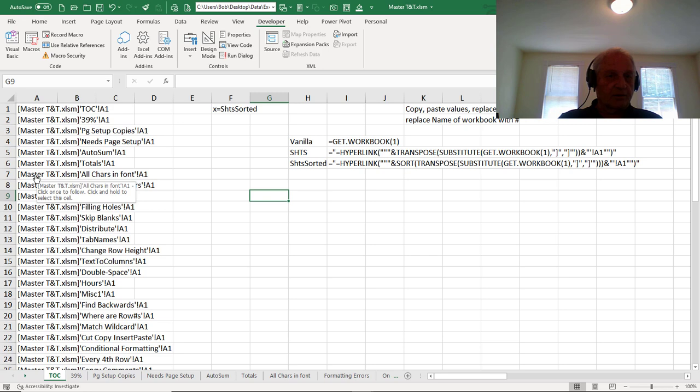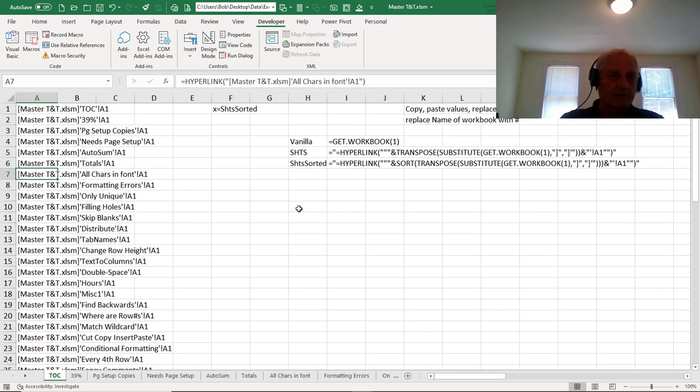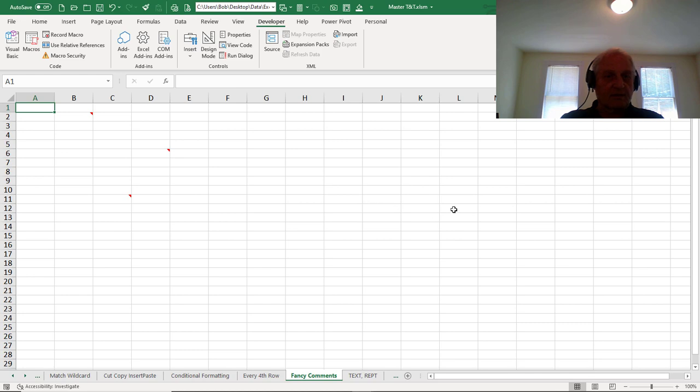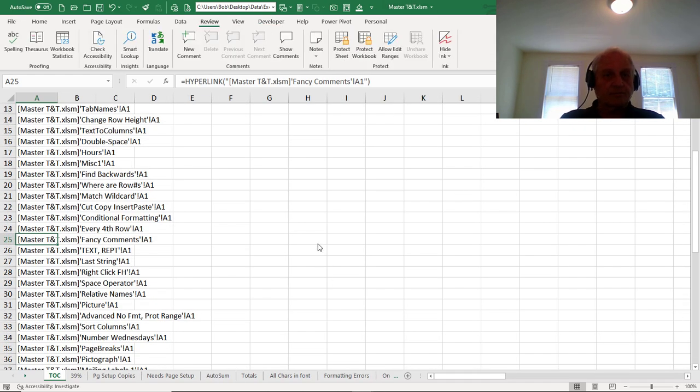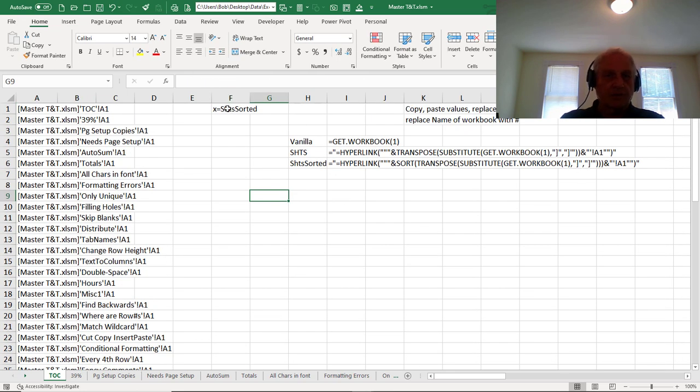So if I go to all chars in the font, it takes me to that tab. Now, from this tab, many people I've discovered do not know how to get back without scrolling back, but it's like you're in a web page, and Alt left arrow will bring you back. So this is a really cool way of having it, except I don't know if I want master TNT.xlsm on every one of these. Alt left arrow. So before I continue with that, I want to show you the sheets sorted.